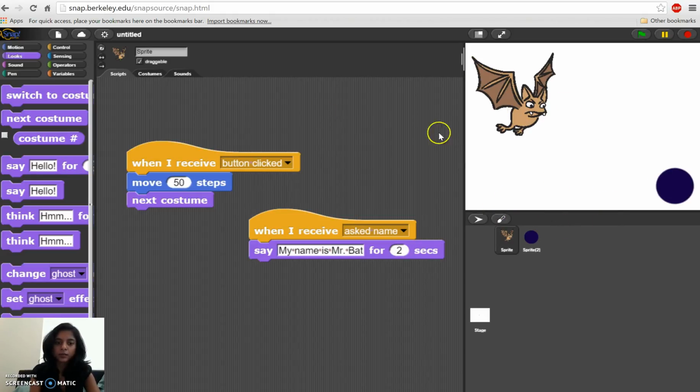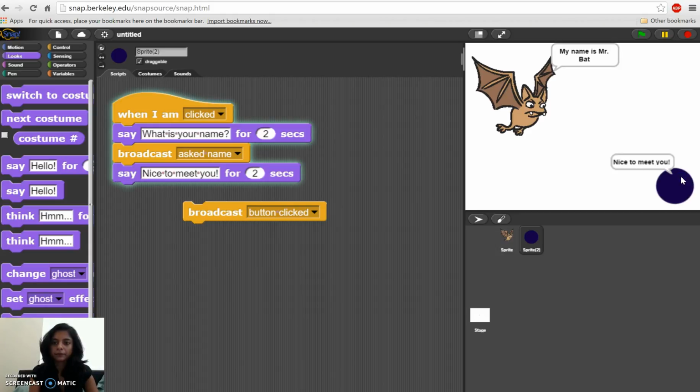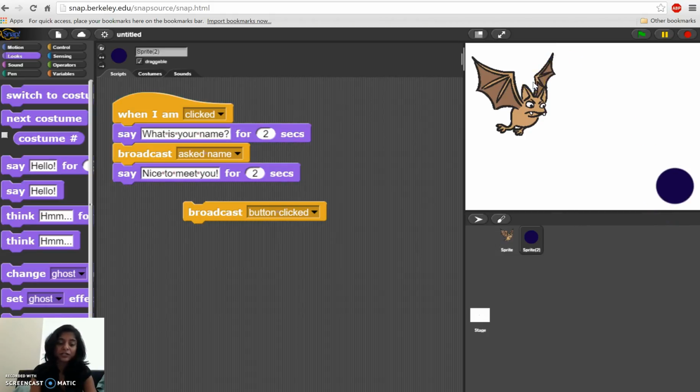Now say the bat wanted to respond, say the button wanted to respond, and the button is now going to say, nice to meet you. Let's see what happens when we run that. Did you see that? The button started talking as soon as the bat started talking. Let me do that again. So I click it. Now watch. The button isn't actually waiting for the bat to finish talking before it responds and says, nice to meet you. This is probably not what we want.